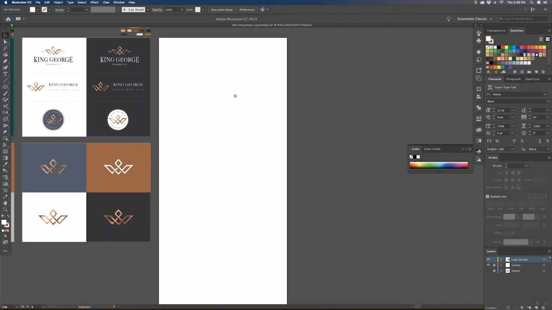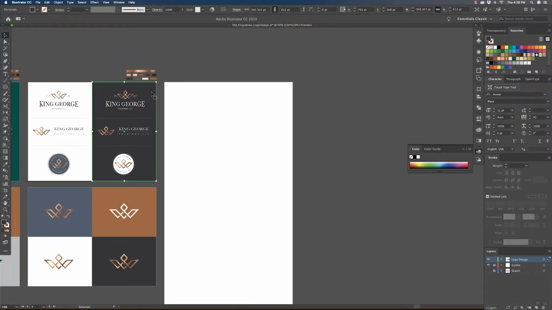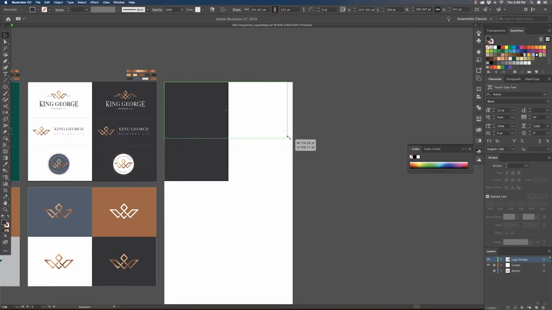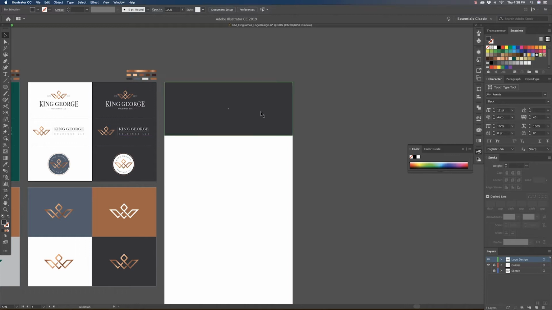All right, so now let's start working on our presentation. This is what we actually are going to want to show our client. We want to show them that we really thought this thing through. We want to give them all these options, but we want to present it in a way that tells a story, that breaks things down.